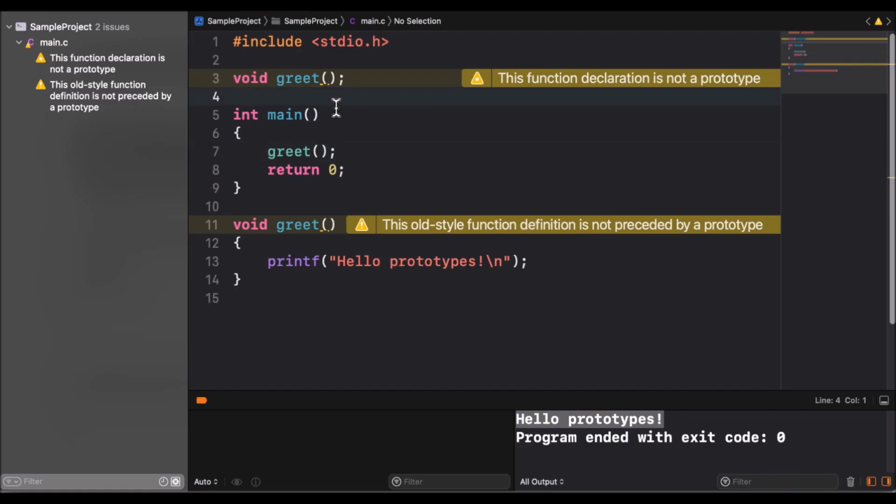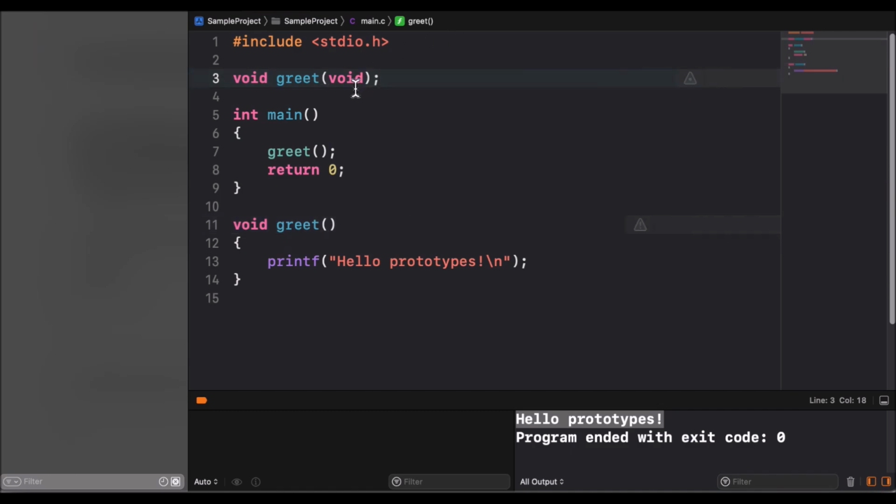Now for function prototypes, I can also make the parameters explicit. I can type in void to explicitly tell the compiler this function does not expect any input. Running this again, I no longer get warnings, I don't get errors, and it works as expected.